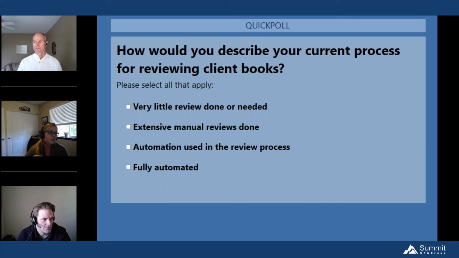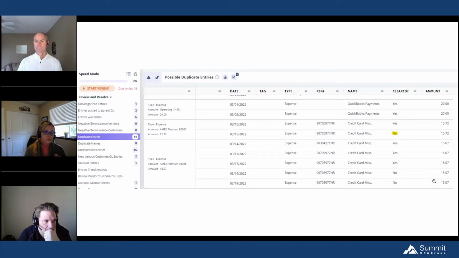This is a super helpful way to catch those duplicate transactions because you can see right here all of them listed out and whether or not it cleared. So there's one, you can see it came over with the exact same reference number, which means it was on the same expense report. It was a credit card transaction, so it doesn't even have a name properly tagged, for the same amount on the same date hitting the same Amex account, but only one of them cleared.